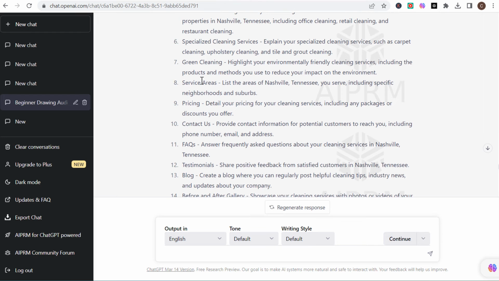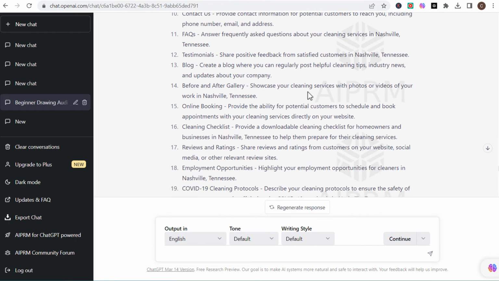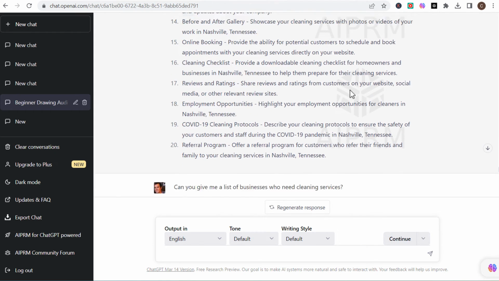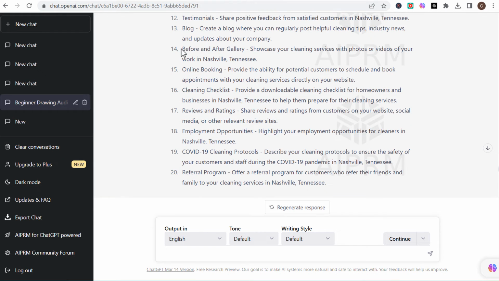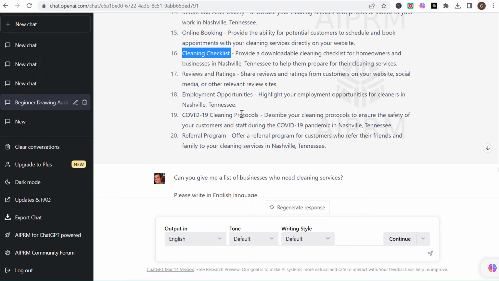And honestly, these are all pages I would definitely create on my website. And all of these would be really good to not only get people to your website, but different things like before and after gallery, online booking, our cleaning checklist, reviews and ratings. There's testimonials up at the top, COVID-19 cleaning protocols. They have a referral program here, so offering that to customers who refer their friends and family or other businesses that they may have partnerships with. So all of these can be really good pages to put on my website.